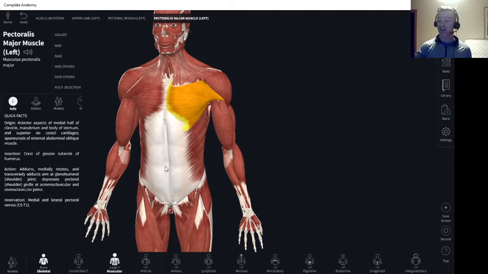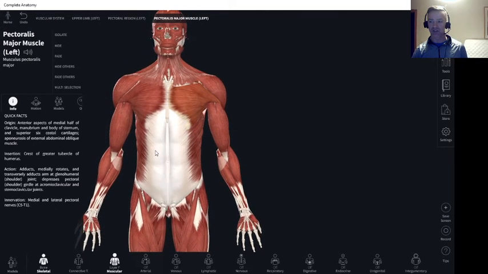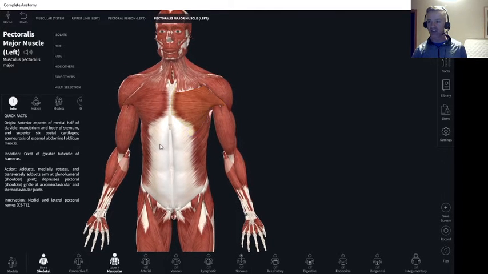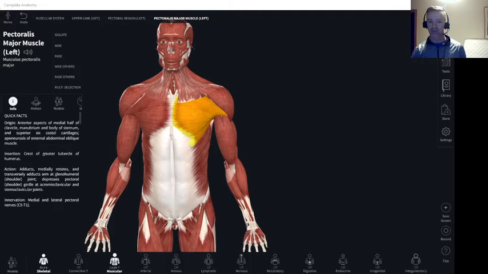An example of an exercise that targets the pecs is the bench press. If you think of a bench press when you're lying down, you're bringing your arm, your humerus goes from a horizontally extended position to a horizontally flexed position as you press the weight up. So that is horizontal flexion, one of the main jobs of the pectoralis major muscle there. Lots of other exercises to target it though as well.